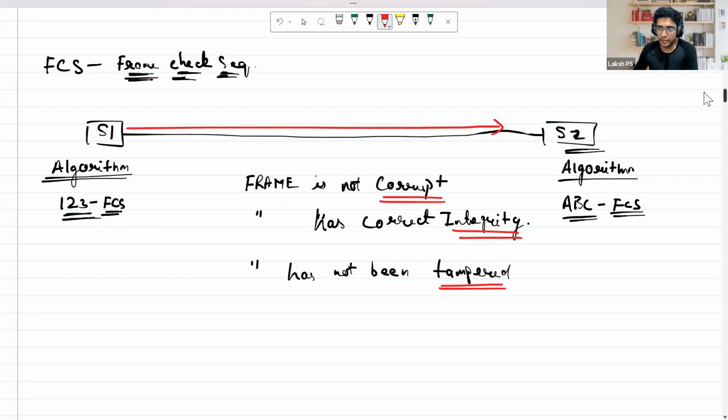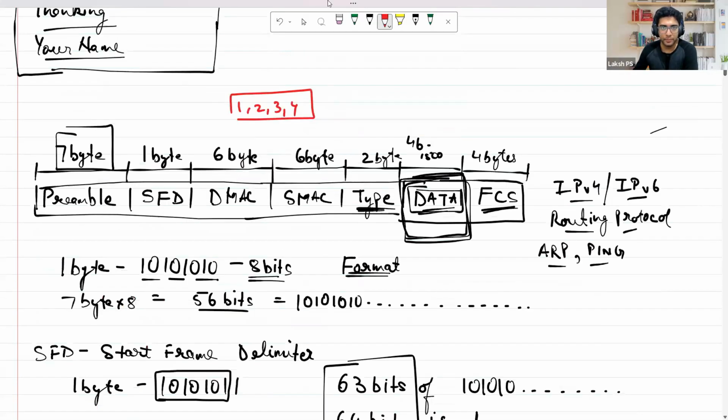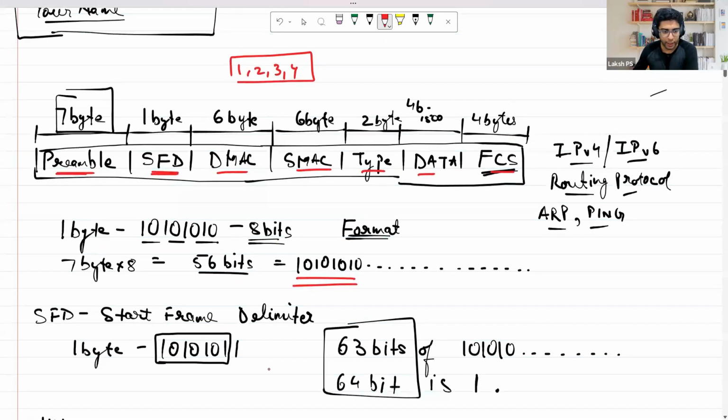All right, so let me give a recap of the header over here. The Ethernet header contains a preamble field, SFD field, destination MAC, source MAC, type field, data field, and frame check sequence field. The format of the preamble field is 56 bits of alternate ones and zeros. The start frame delimiter format is also alternate ones and zeros. However, the last bit, the 8th bit, is 1.